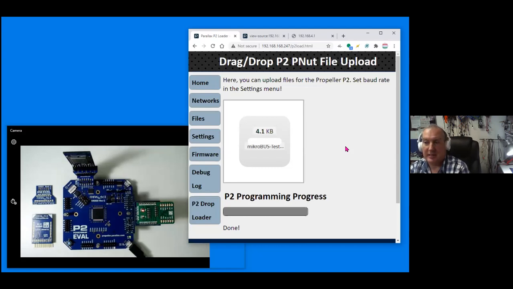Yeah, so basically it'll be like Propeller Tool, if you like, on a web browser. So it'll be an all-in-one solution. You won't need to worry about which computer you've got. It just wipes out all of that issue. It becomes a non-issue because you just connect by Wi-Fi and use any computer you like.